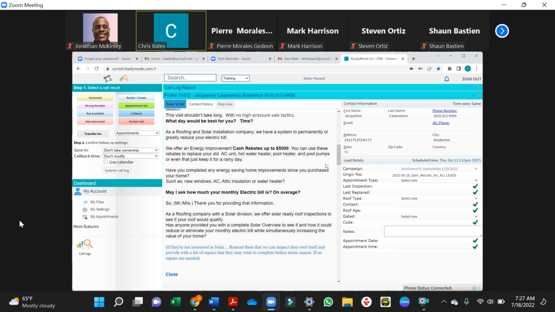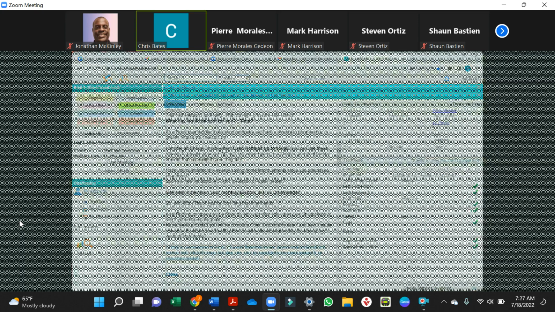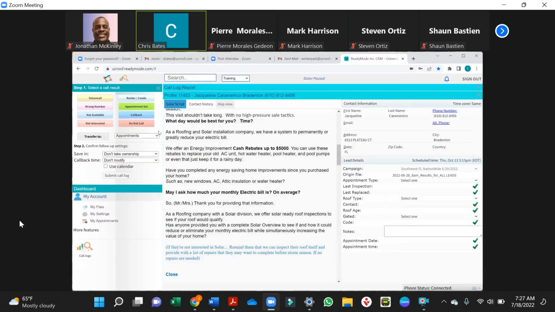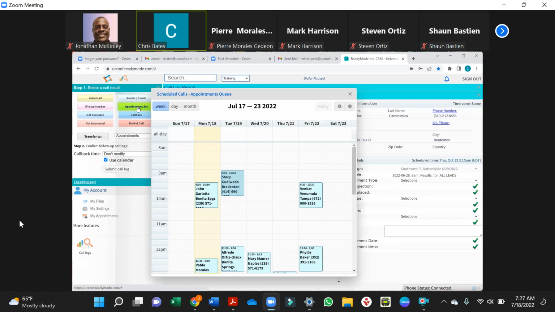Okay. So after you've made sure that all the information right here is filled in, then you go over here and the green button that says appointment set, you'll click that one time. And that's where the calendar shows up.